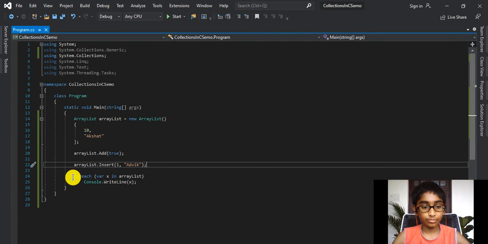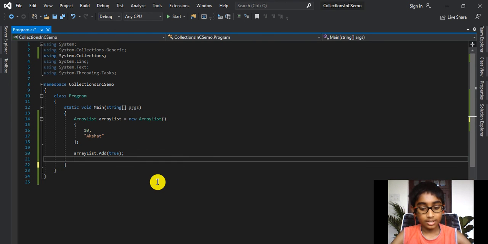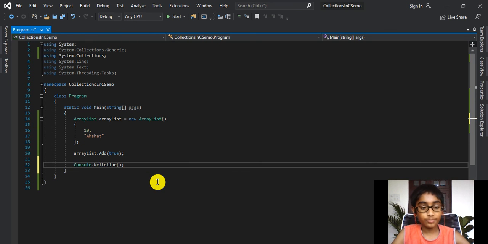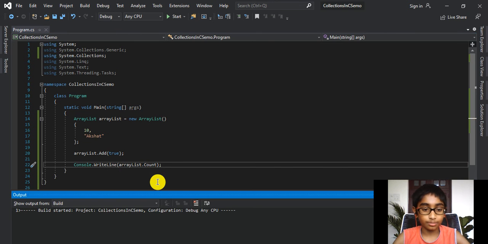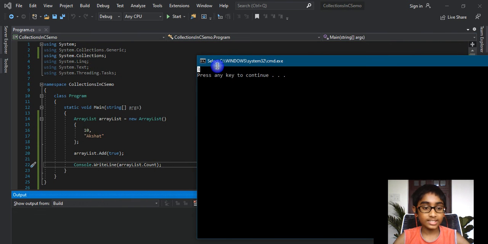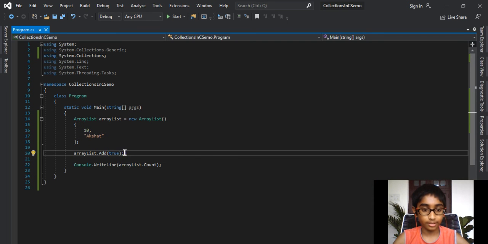Now what I'm going to do is remove this foreach loop. I just want to show you a property called Count, which has the number of elements that are inside of our array list. So over here, I'm just going to use a shortcut CW. And inside of here, we have to say arrayList.Count. And let's go ahead and run the program. And as you can see, it prints out 3. So that's the number of elements that we have inside of our array list. So that's 10, Akshit, and this true.